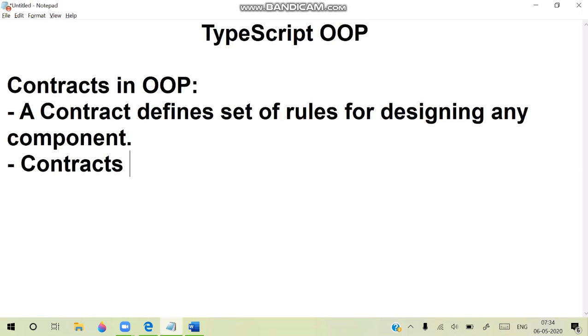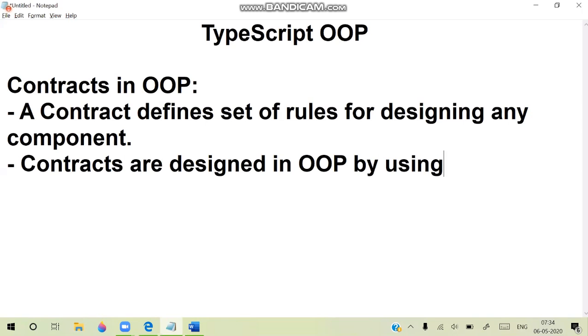contracts are designed in object-oriented programming by using interface.